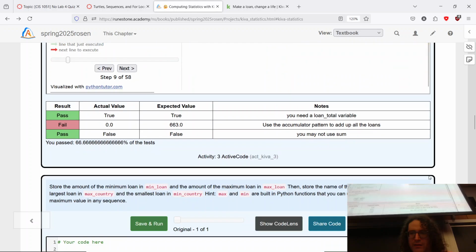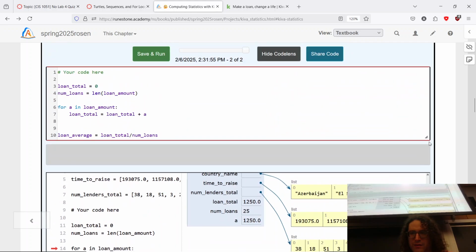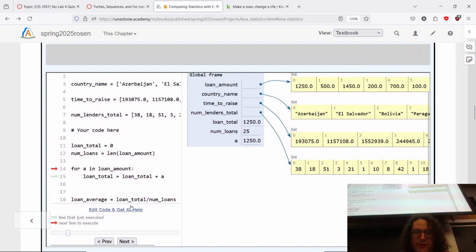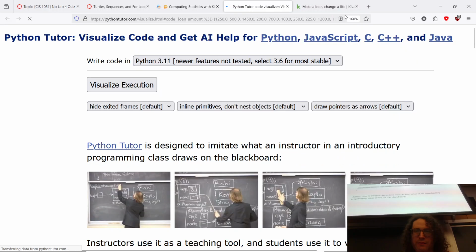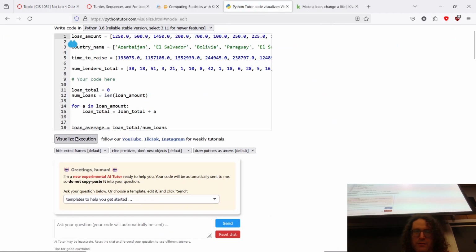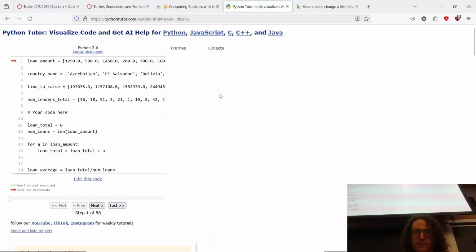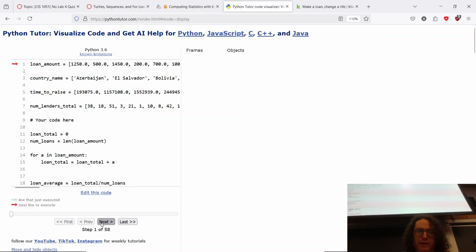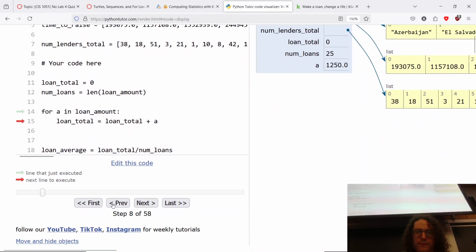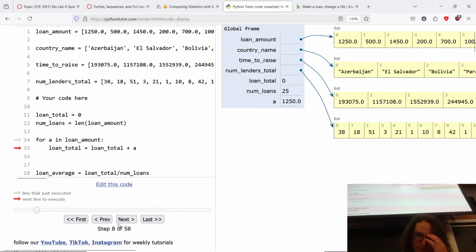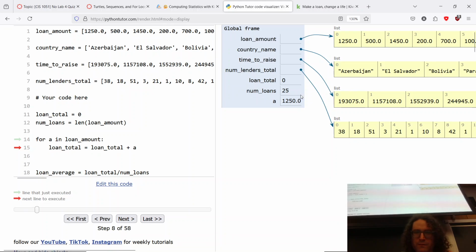All right, give me a second. How do I make this bigger? No, let's go ahead and just edit code over here. That'll work better. Okay, there we go. That way I can actually step through it. So here we have 1250. Then we go to 500, we grab 500, add that to the loan total, then we go to 1450, add that to the loan total, and so this number just keeps going up.